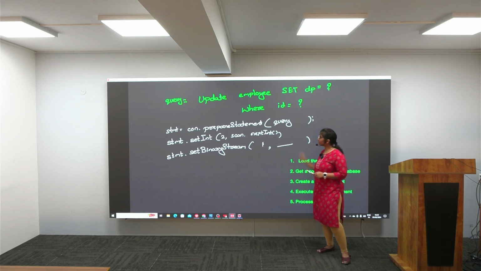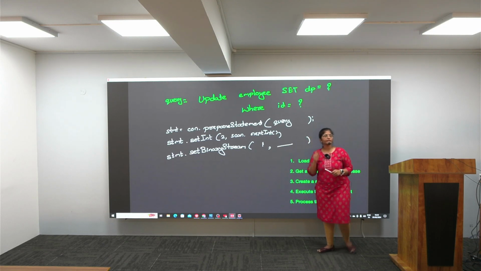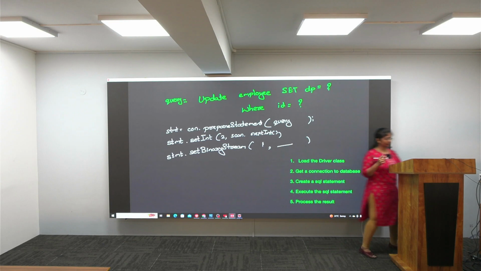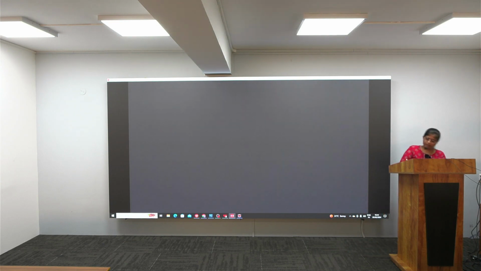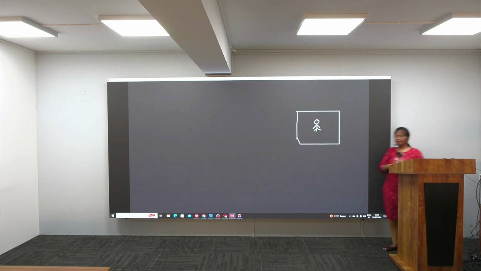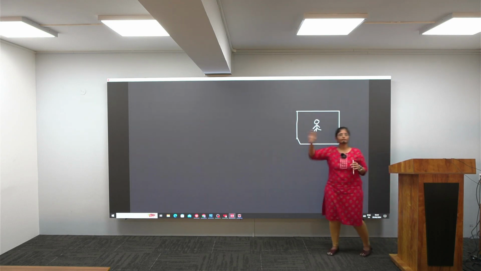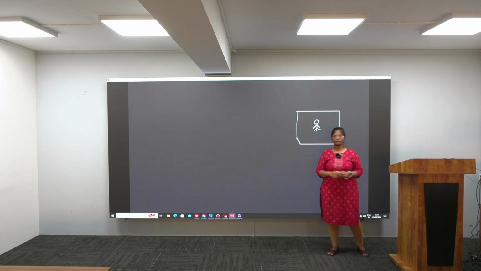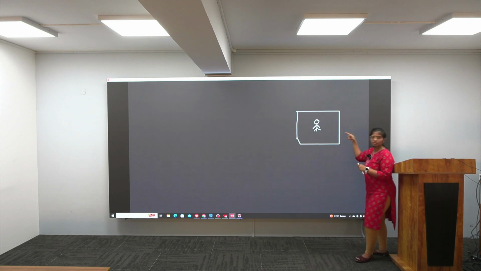Now, whenever you want to pass an image as a value for this, there is one more thing which comes into picture. Image is available inside one particular file, correct or not? Now I want this image to be given to your database. If you want to do that, first I need to have access to this particular image which is stored inside your system.